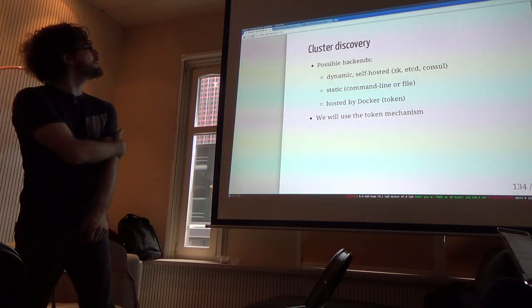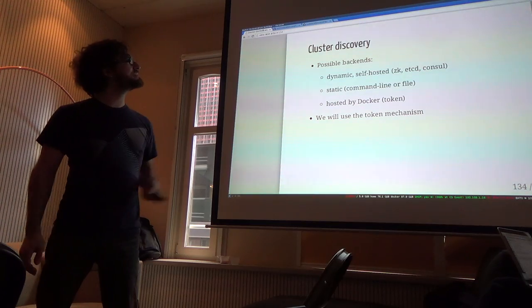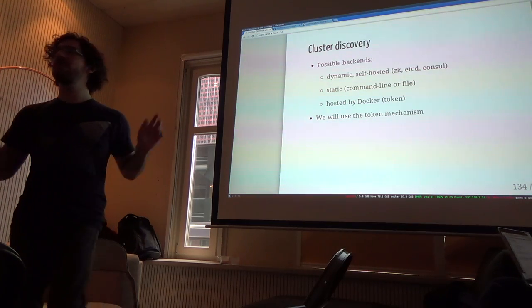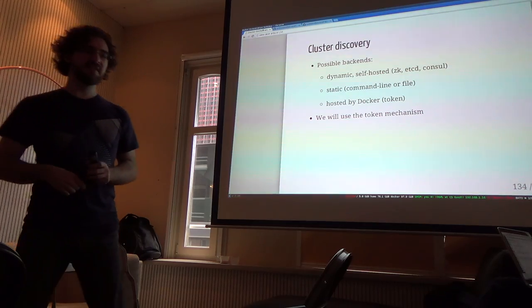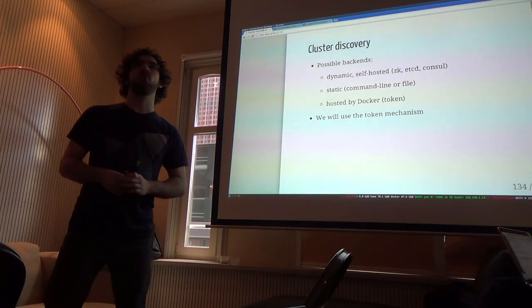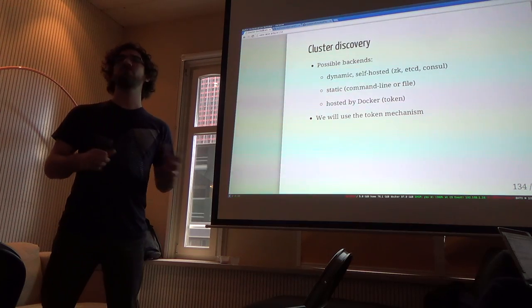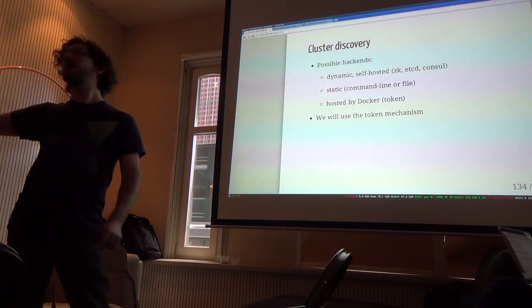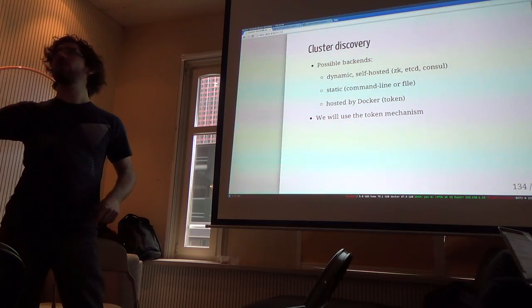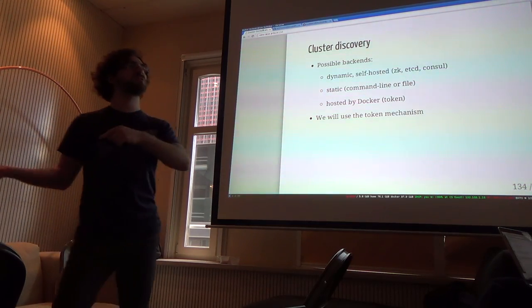For cluster discovery, we can use multiple different things. There is static discovery, where you just give the list of nodes to the manager, and that's it. Then there is dynamic discovery, where you use Zookeeper, etcd, or Consul to keep track of the nodes. Then the agent will talk to, for instance, your Zookeeper cluster to register itself, and then the manager can also talk to Zookeeper to get the list of nodes.